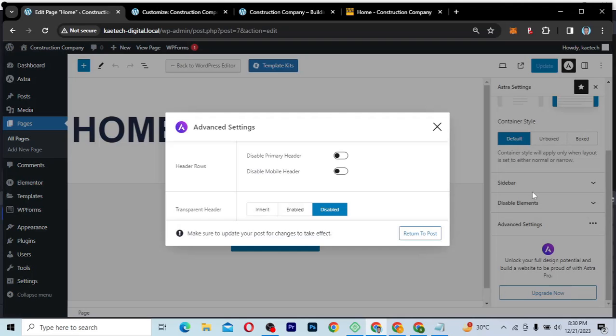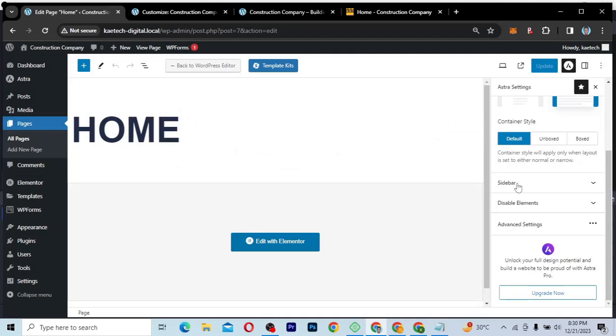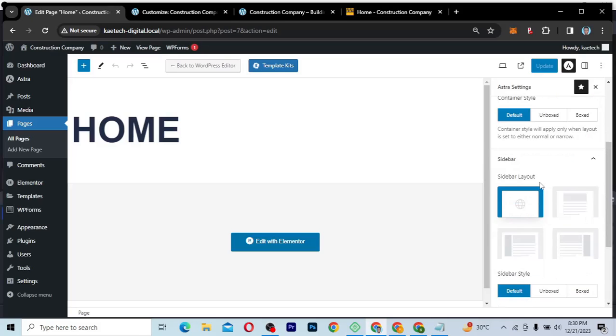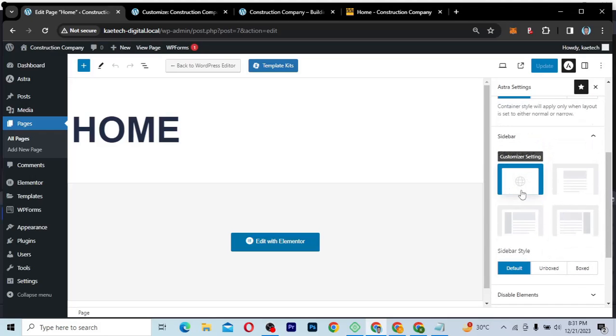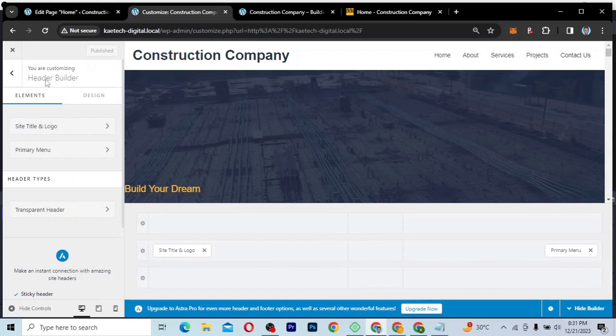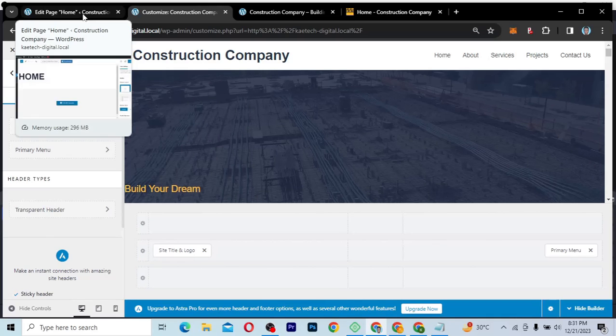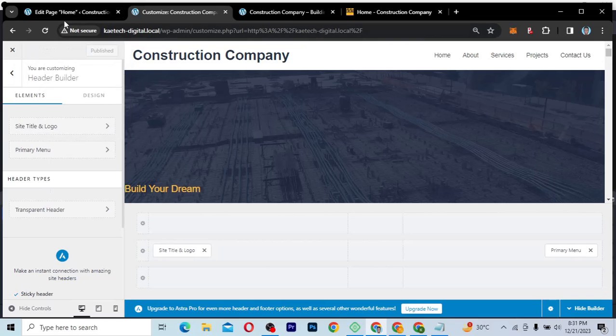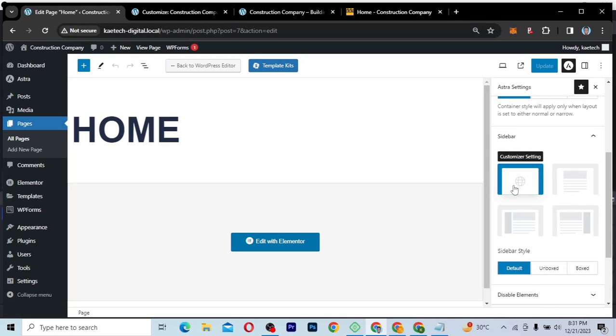Now if you come over here, we have the sidebar settings also. This one is the default one, which is using the customizer settings. For those of you who don't know what customizer is, this is the customizer. If you're over here, it means that you're working in the customizer, or how to customize your website. So any settings that you do over here, it is this one that is picking.